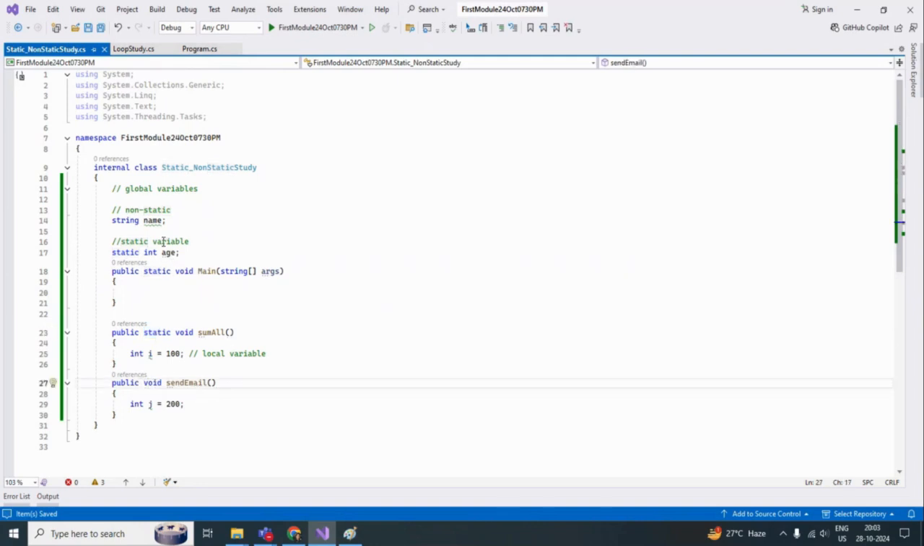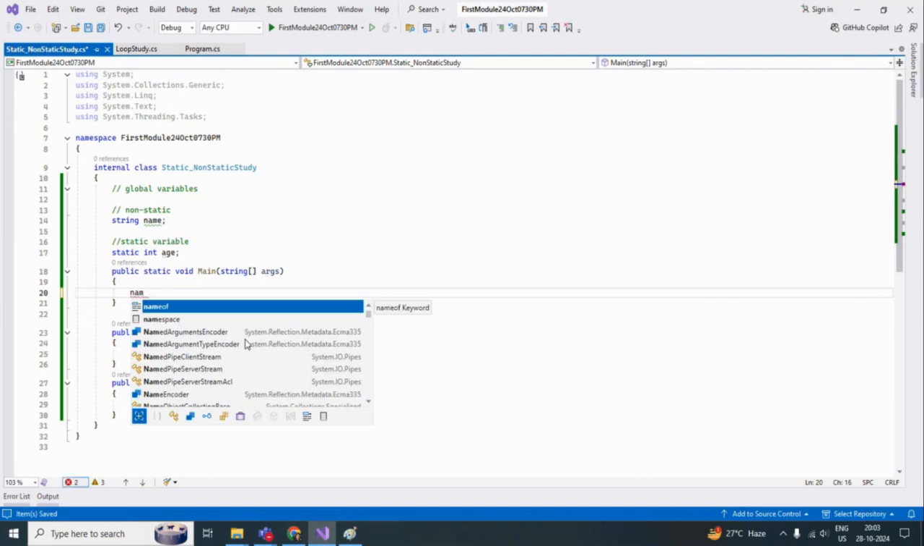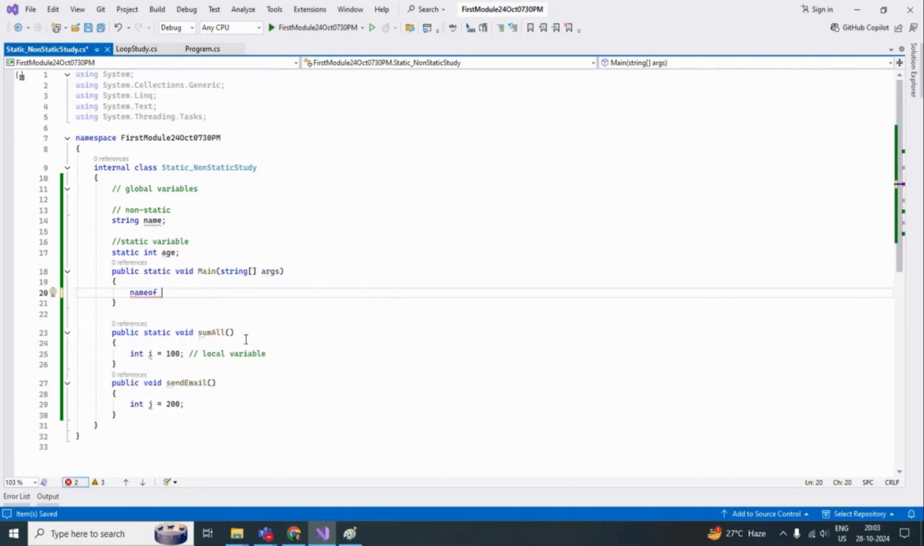Now suppose I want to access this name variable inside my main function, which is static. I will say name equal to, say, Anuj.